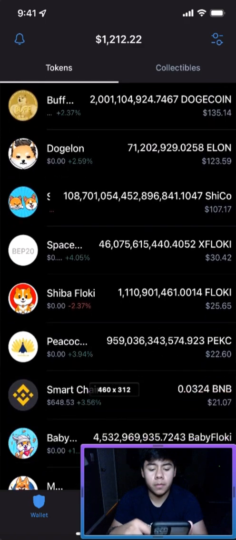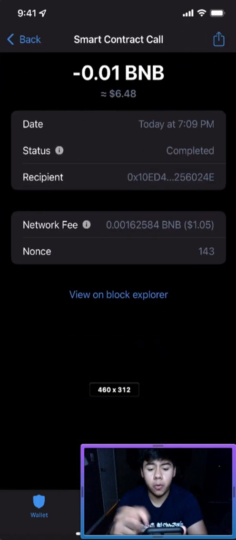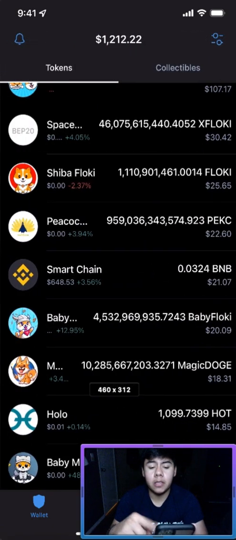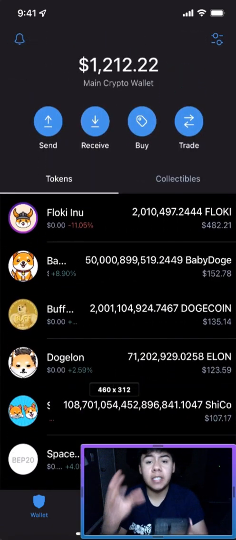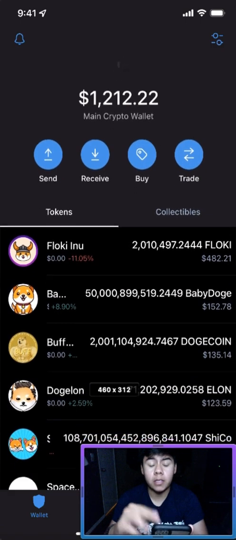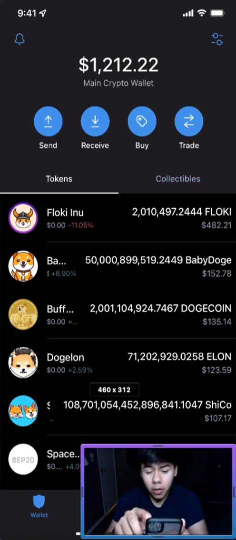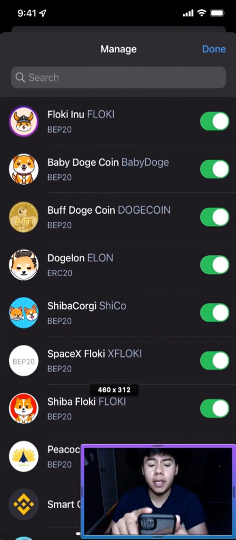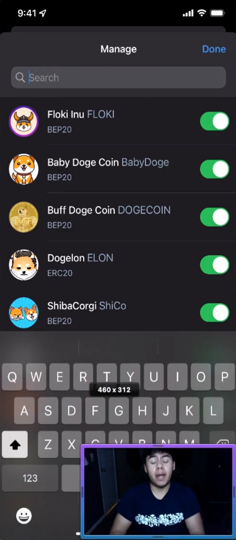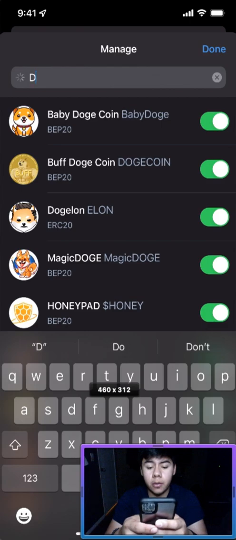It has gone through. So you guys click on Smart Chain. You guys see that the smart contract has gone through. Alright, so now we're gonna go ahead. So for here, when you guys purchase a coin for the first time, it will not appear on your wallet. So you guys don't need to worry about that though. What you guys need to do, you guys have to go on the top right corner on those two little toggles. We're gonna go ahead and click on that, and we're gonna go ahead and type in the coin manually. So Doge Dash, go ahead and type that in.